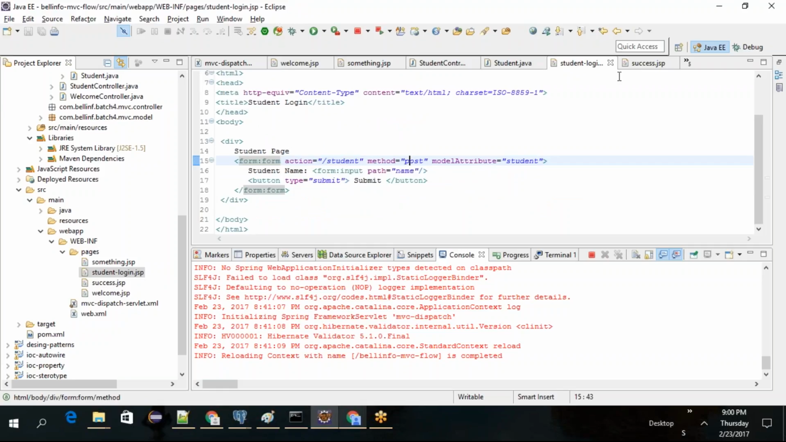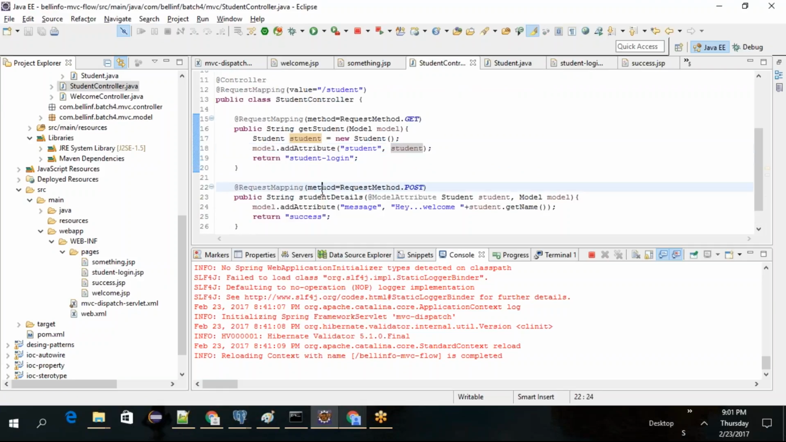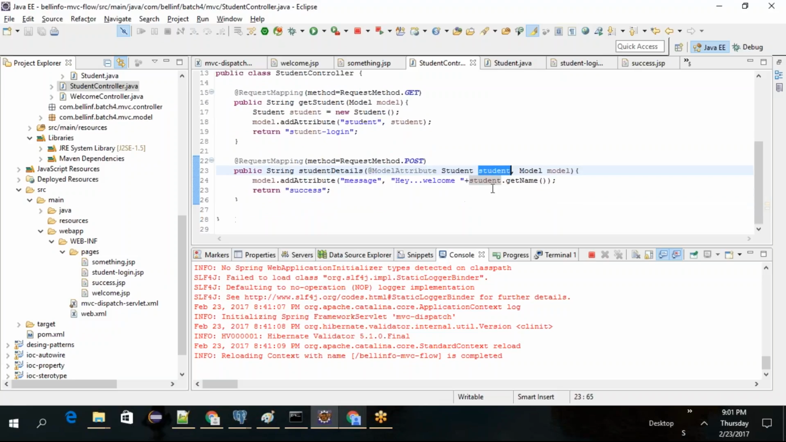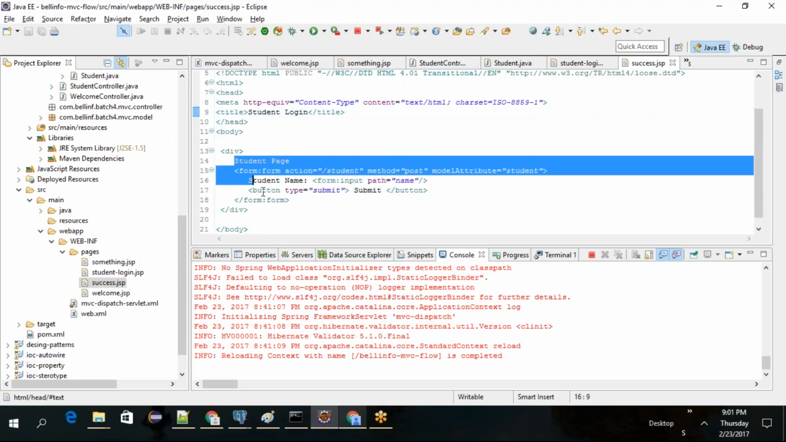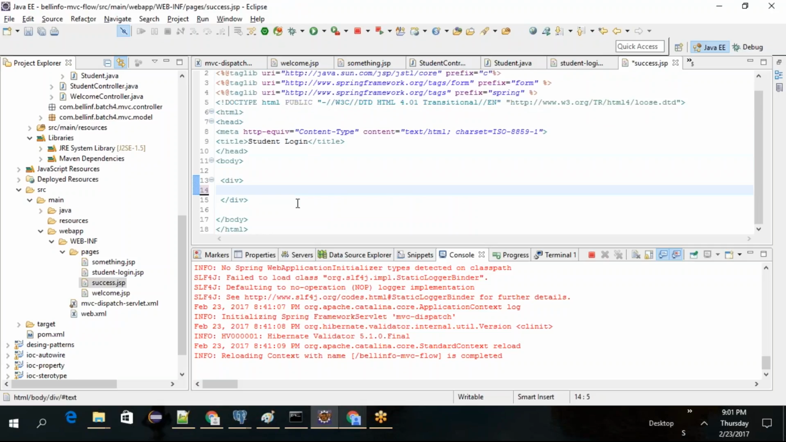But this time what is it? Post method. So what will happen? It will go here, to the post method. Now the same student object is here with the name that you provided. Agreed? And then you update another new model object with this student, adding whatever student object you entered, and then you go back to the success page. In the success page, what you need to do is display that name.